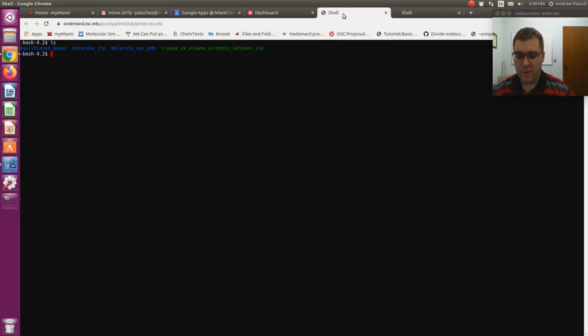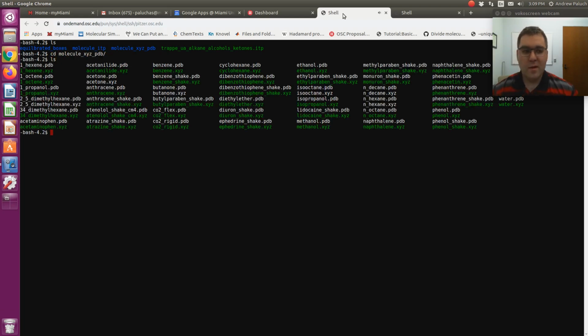If I were to open up molecule XYZ PDB, these are nothing more than essentially XYZ structures of solutes. I have a series of solutes here. It's easy enough to create one. You can use a program like Avogadro, or if you just go to PubChem, you could download PDB files. So they're fairly easy. The only trick is that if you eventually need a force field for it, you need to make sure that the atom order in your XYZ matches up with the order in your force field file. But it's not something we'll necessarily get into or worry about in the workshop.